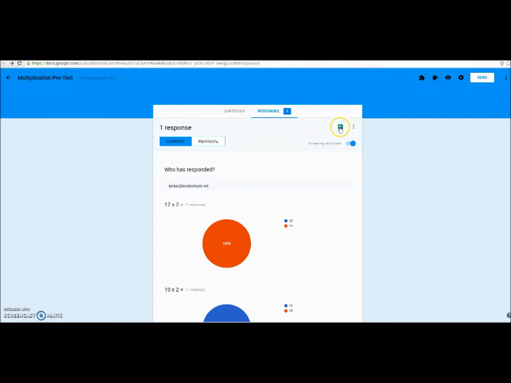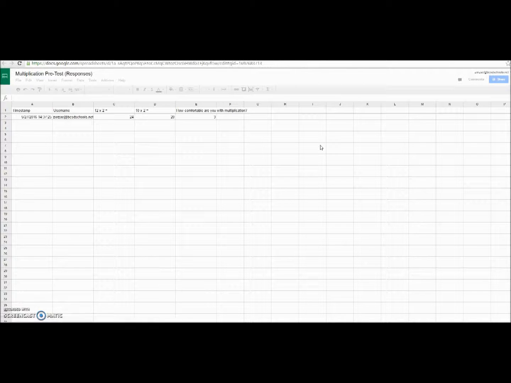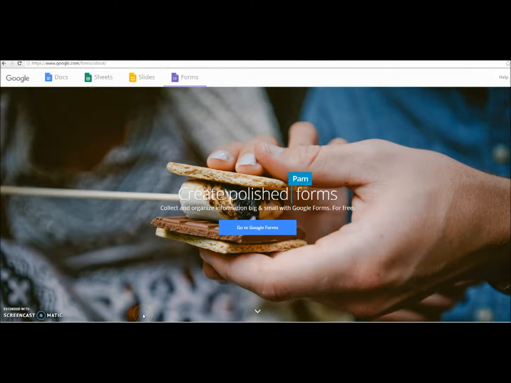You can also, if you hit this green button here, this will create a new spreadsheet in your Google Drive. So I'm going to hit Create, and then it's going to take me to a Google Sheet. So anybody who answers this form, their answers will automatically be put in the Google Sheet, and I can save that for data purposes. So Google Forms is a great way to collect information and then to analyze the data once you have it and help you with your instruction.